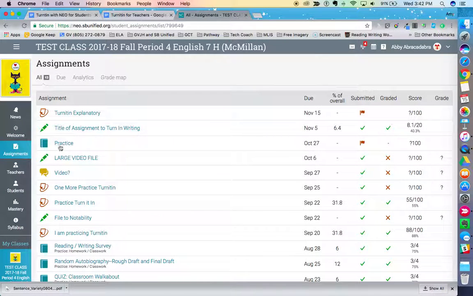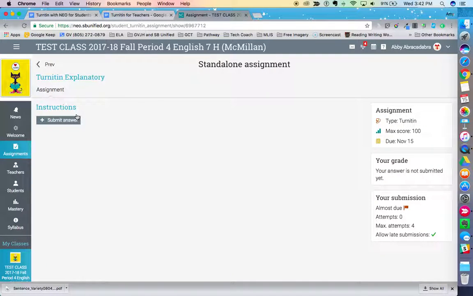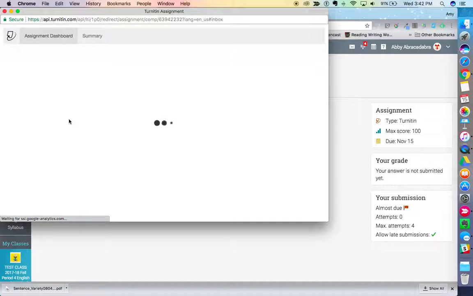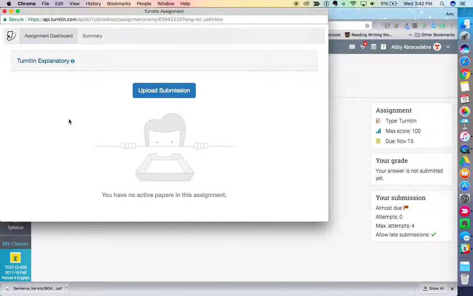And then you know it's a Turnitin assignment if you see this paper with a lasso. So click on that and then press submit answer. If your teacher has enabled all file types, you'll see it looks like this. It's not going to look like this if your teacher did not enable that, and then you have to upload a PDF. So see the next video if that's the case.